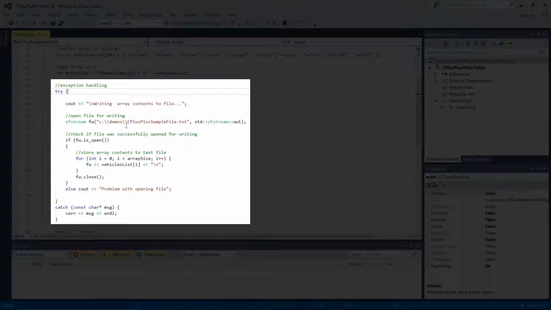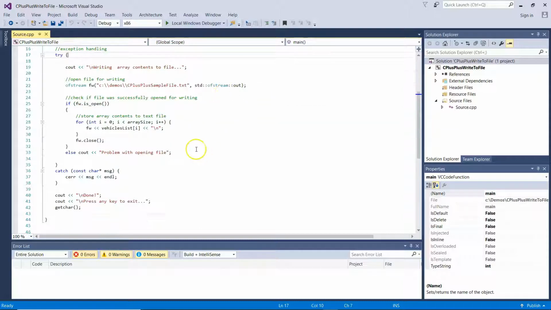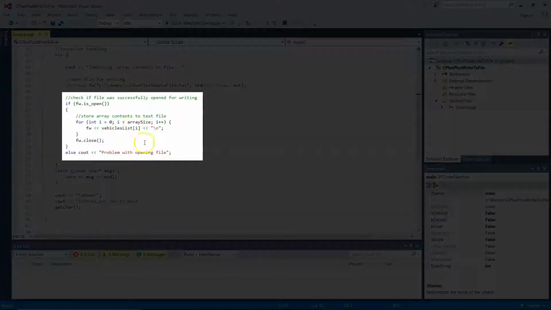So the main code of the program goes into the try code block where I'm opening the file for writing using the ofstream along with specifying the file name, that is SceneDemos C++ samplefile.txt. And I specify that this file is created for writing. So now the next step is to check if the file was successfully opened for writing. And if the file is open, then I iterate through the contents of the array and I write each line into the file along with adding a new line character.